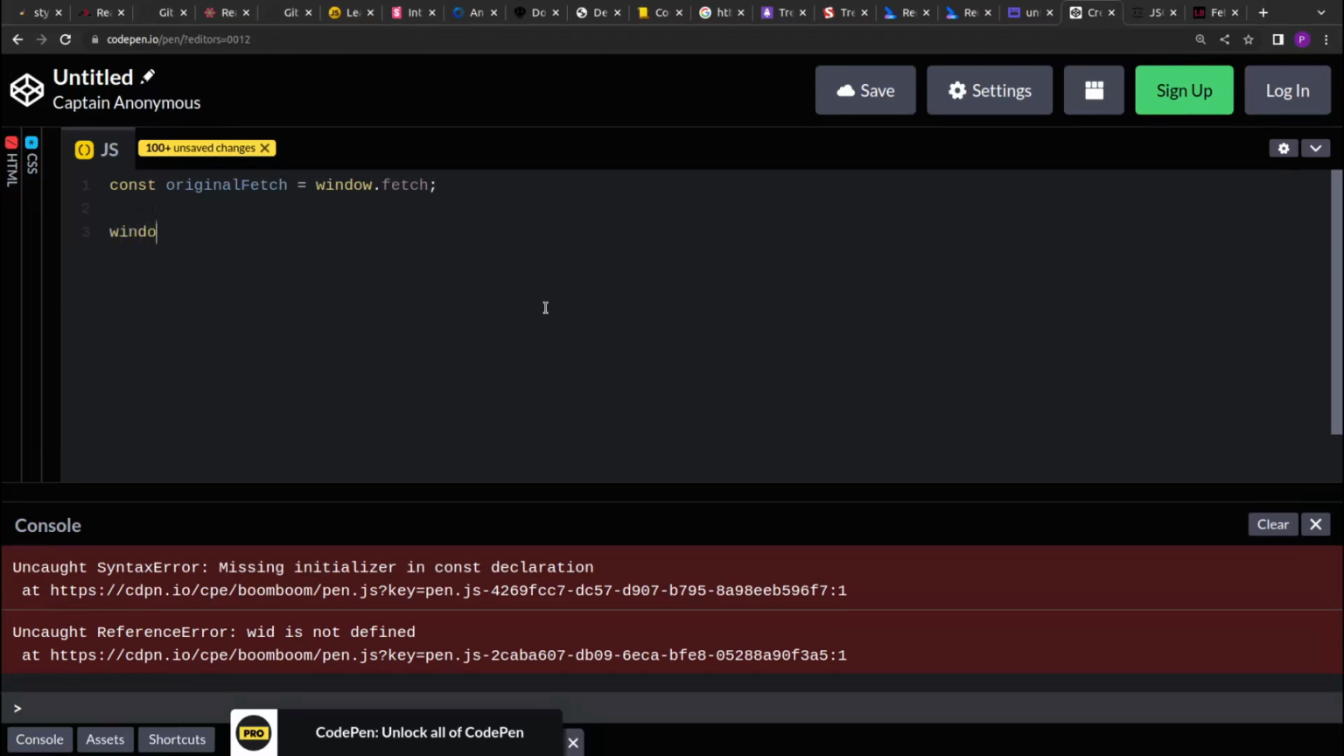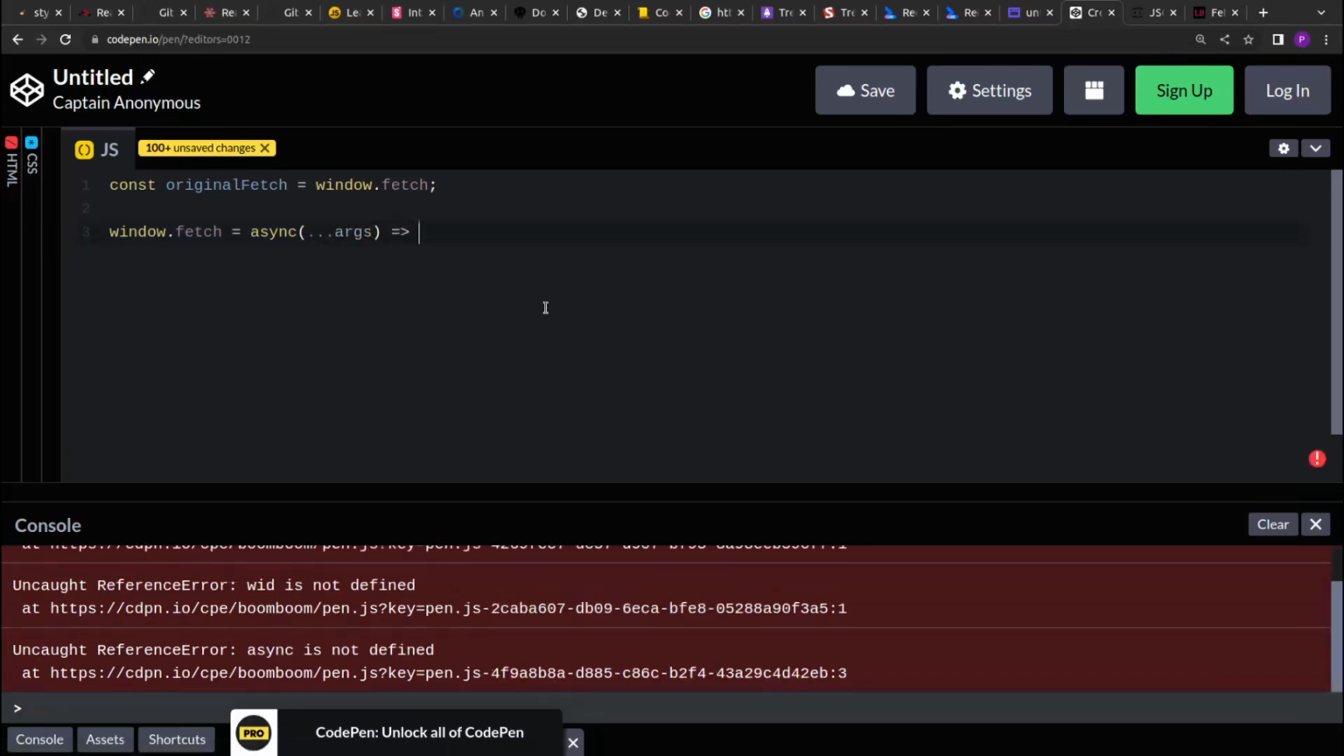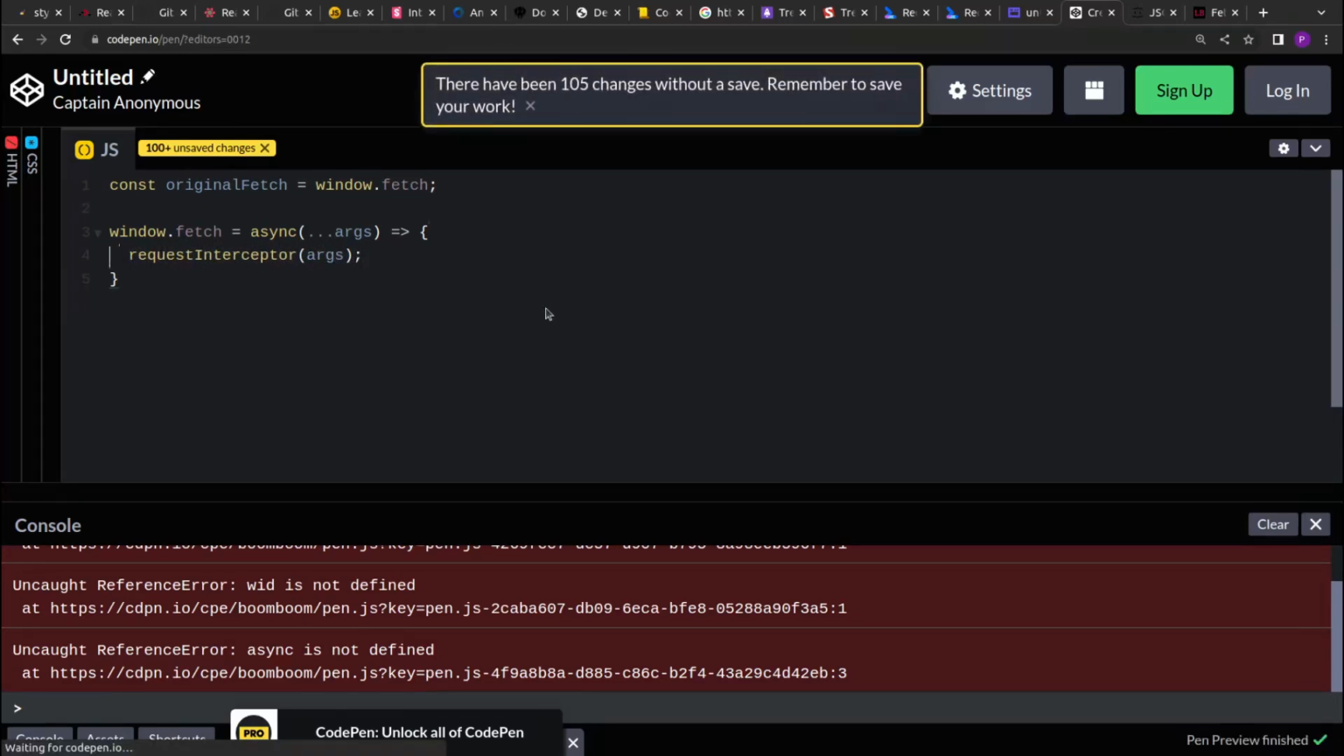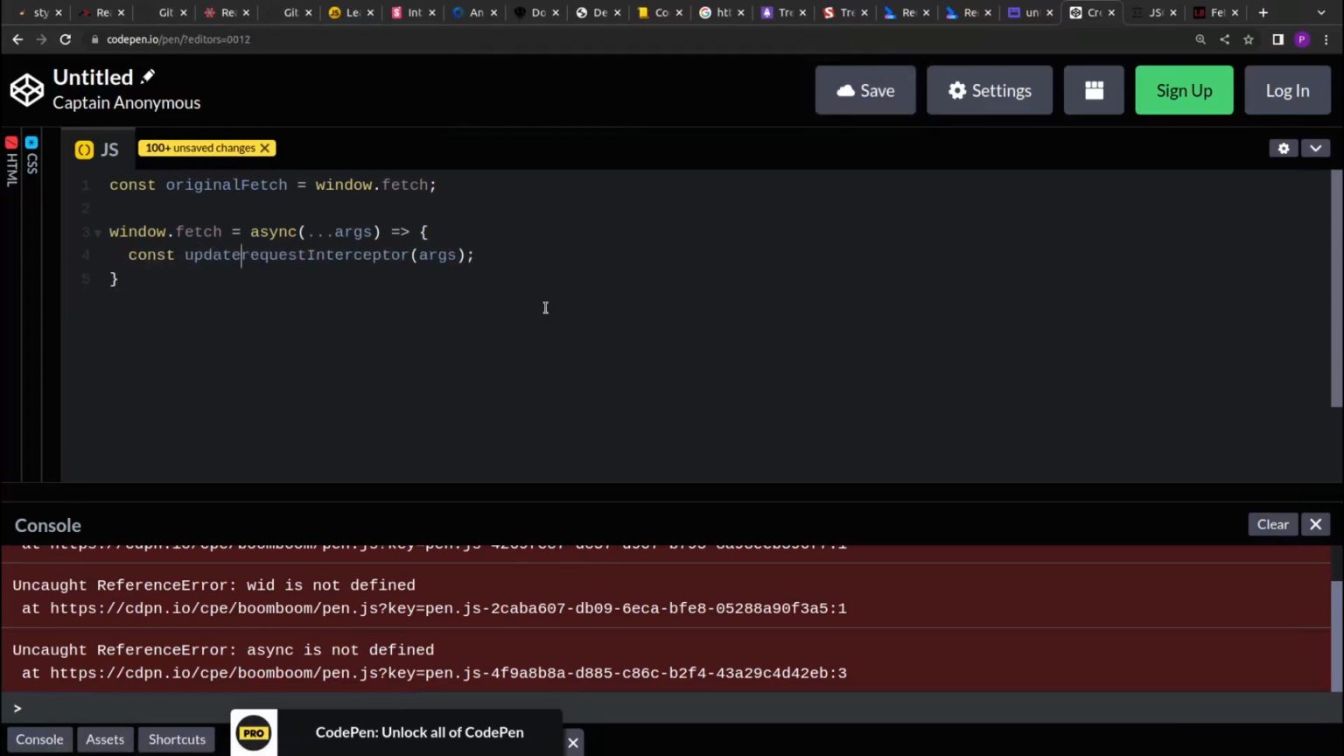After that, we'll override the original fetch. We'll create a custom function which will receive all the arguments. The first thing we have to do here is pass the arguments to the request. Before sending the request to the server, we have to process it in the request interceptor. So let's say we create a request interceptor, and then we pass the arguments to it. This request interceptor will return the updated request. So let's get that and store it in a variable.